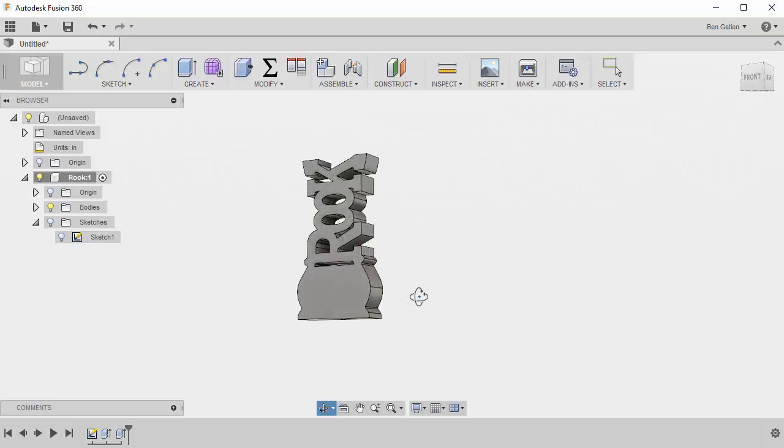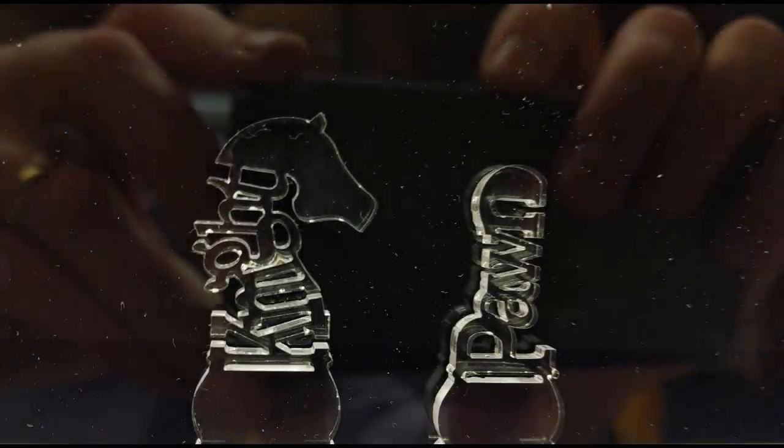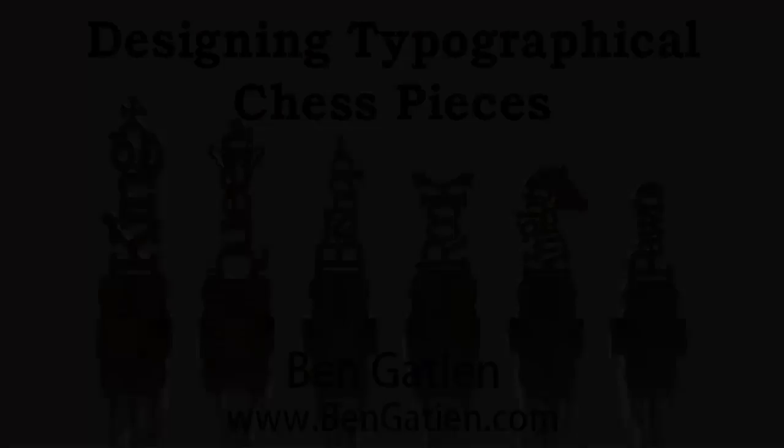I'm pretty happy with it. I look at it from the front and the back. Someone I know actually cut a couple of these pieces for me. He cut the pawn and the knight in acrylic, and I think they're turning out really nice. I'm happy with that. So that's it for now.